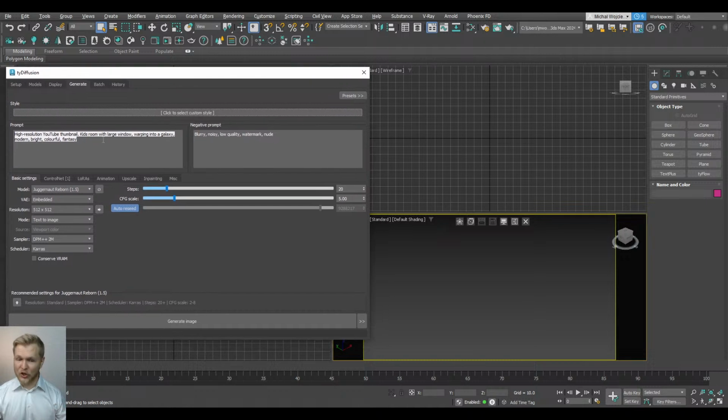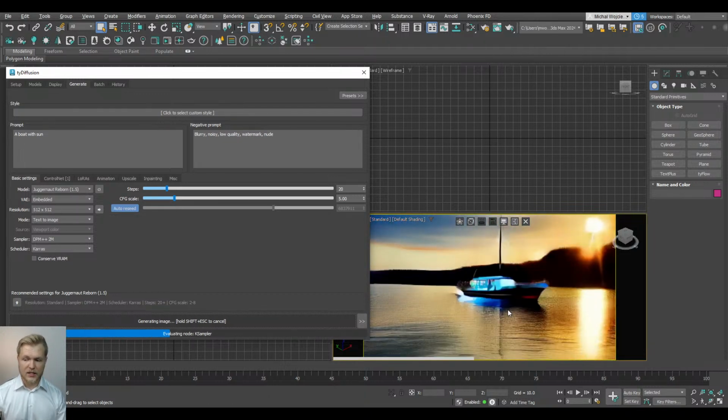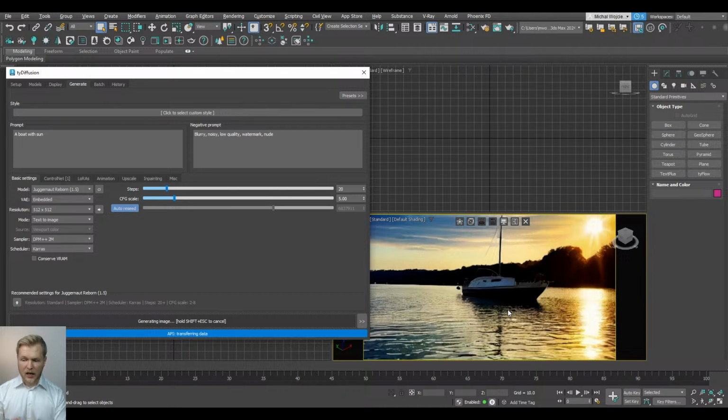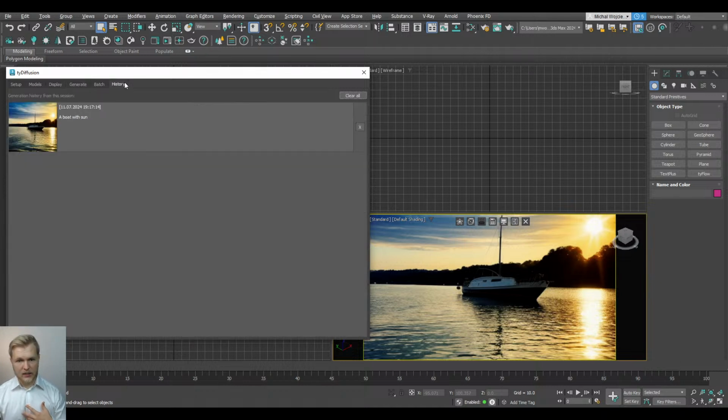Okay, let's try something. Let's type in boat with sun. This is very primitive, right? But imagine that your client comes into your office and you want to go through a couple of ideas really quickly. Or you want to just do it behind the scenes to see what works and what doesn't. As I said, we're going to be using the current setting, and the very cool thing is that at the very end, once step 20 is done, it is going to be pretty much the step that we're going to see. And now, the most important element for me at least is the history.